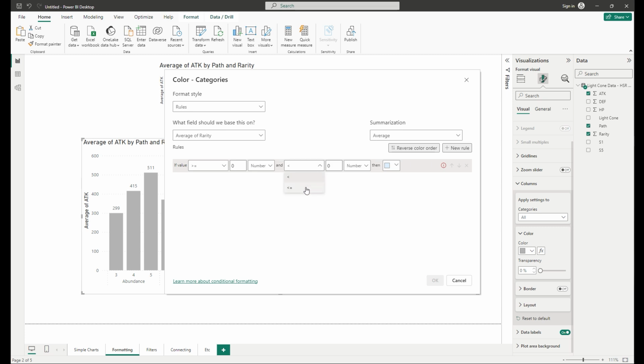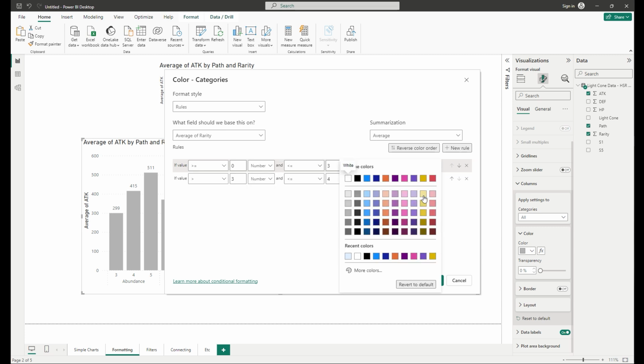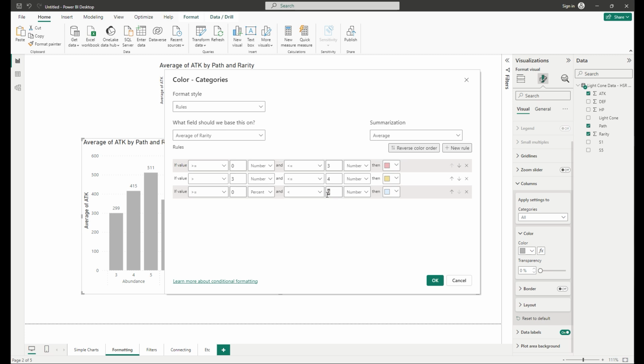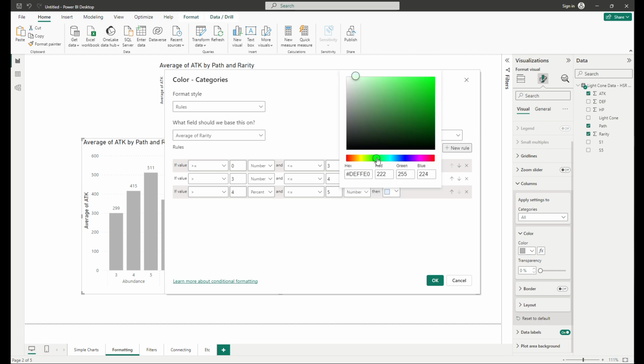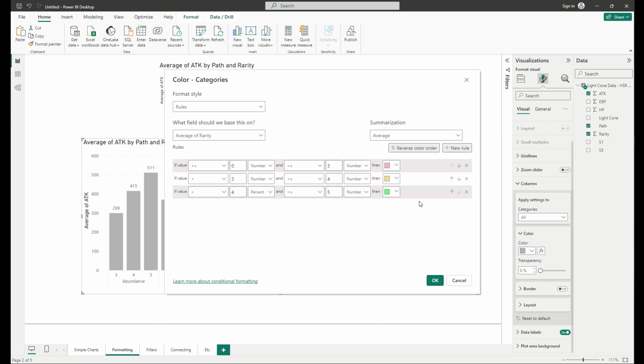Anything less than or equal to 3, that's the first one. I'll add in a second rule here, after I change this to red. Second rule here, anything less than or equal to 5, anything greater than 3. It always defaults as percent, so you have to be really careful with that. And I'm going to add in one last one, which is anything less than or equal to 5, but greater than 4. So 3, 4, 5 categories respectively, more colors, customizing the color here. And now we have red, yellow, green in 3 different colors, and we're going to click OK.